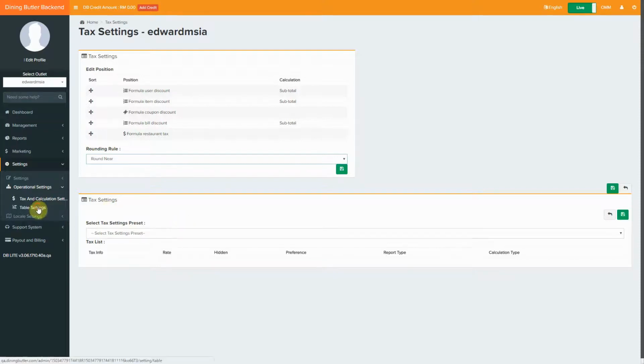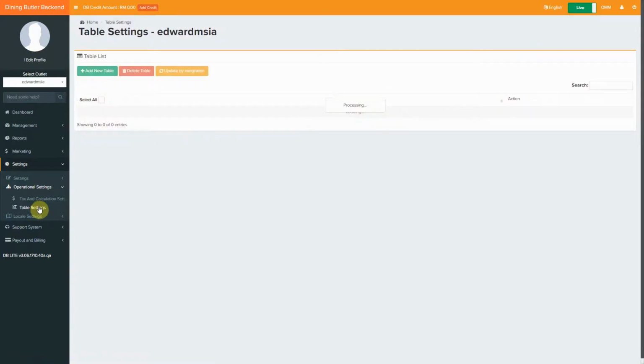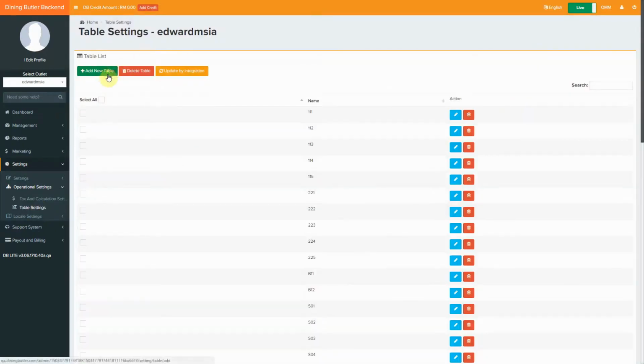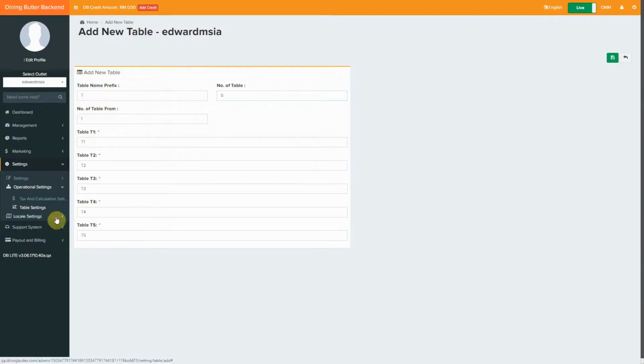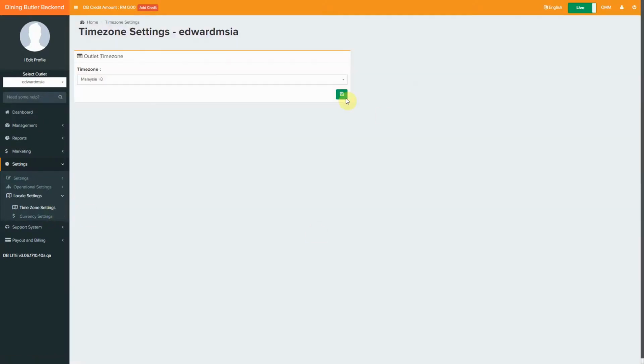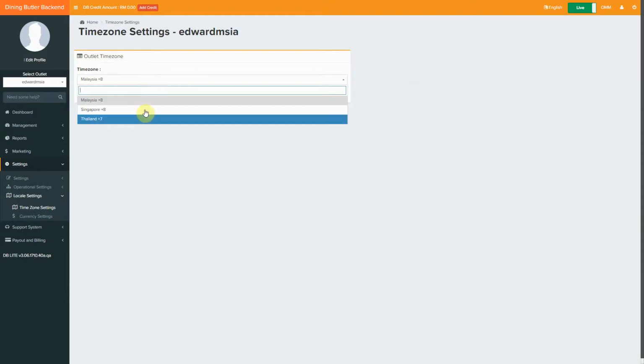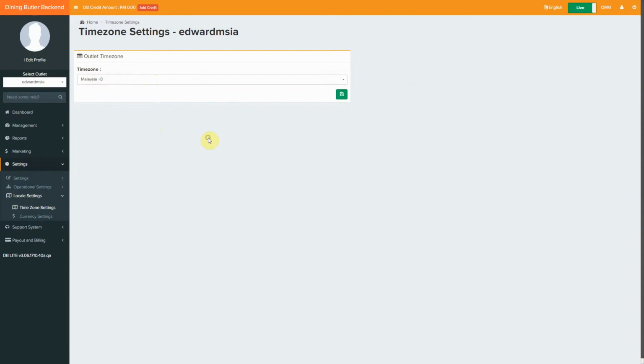So the next thing you can look at is the table settings. So you can easily add new tables by pressing this green button and generate tables. Let's say you want to generate 5 tables and they start from 1, so it'll be 1 to 5. So this is an enhanced, faster kind of generation for tables. So the next thing we can look at is the time zone settings. The time zone settings will include some presets as well, like Singapore, Malaysia, and Thailand. So simply choose the one that is most correct to your current local settings.